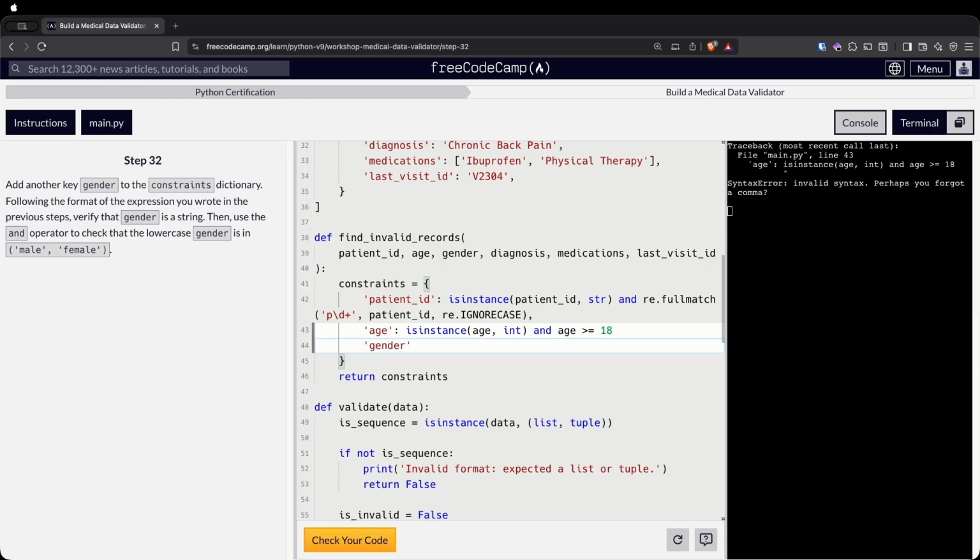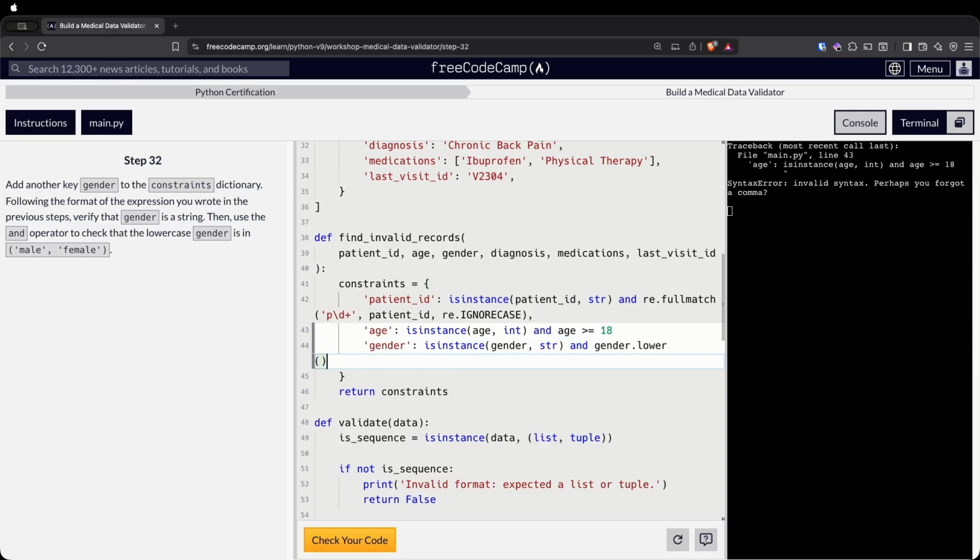Gender isinstance gender string and gender lower in male, female.